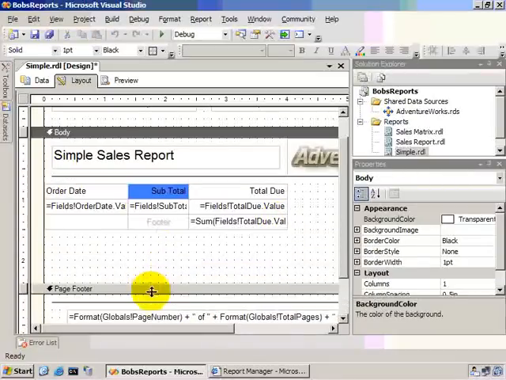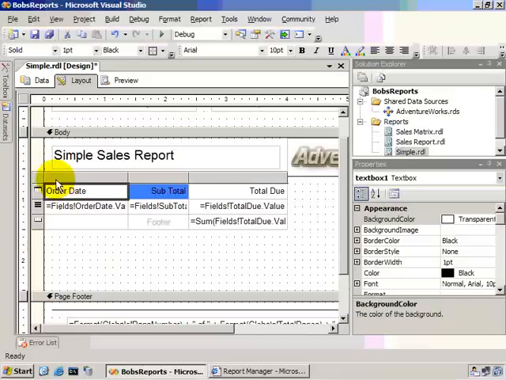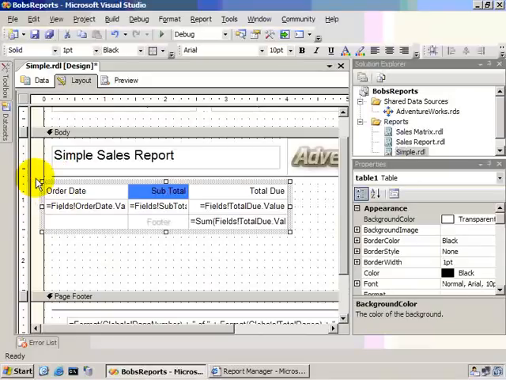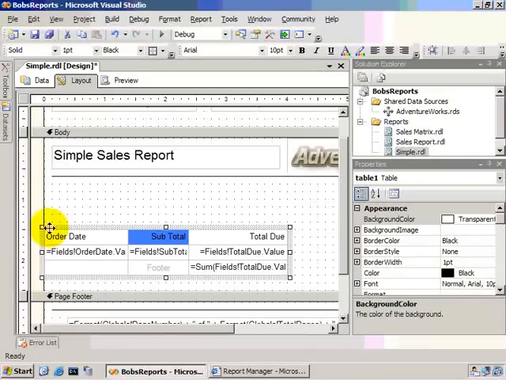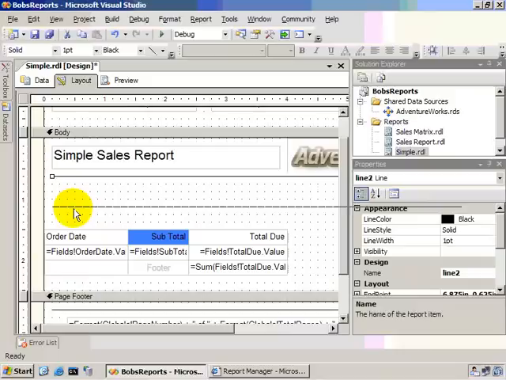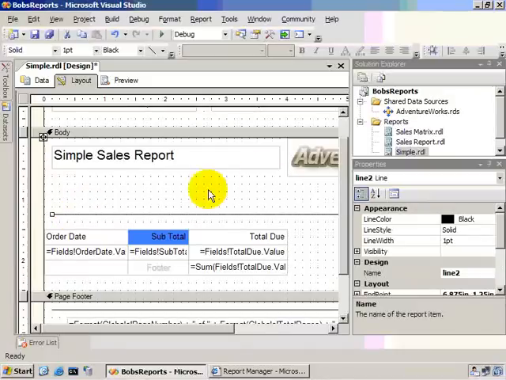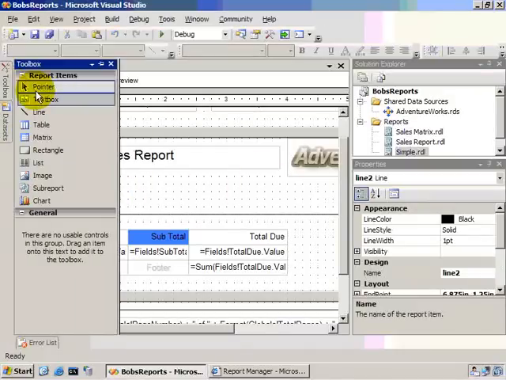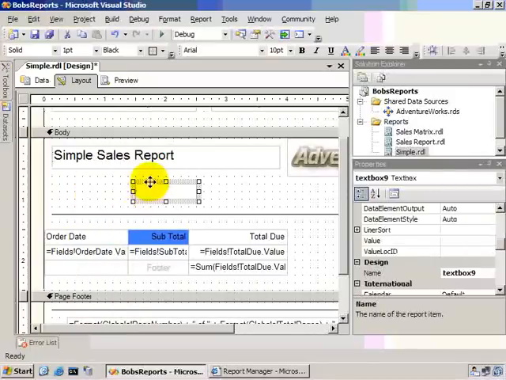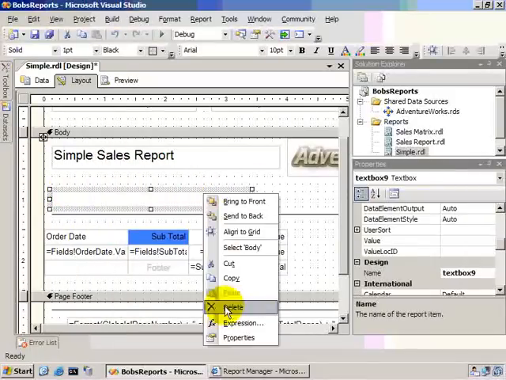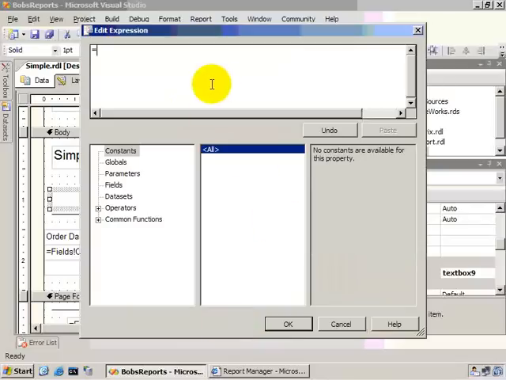Let's also create some more room for ourselves here. Let's try to move this down if I can get a hold of it. There we go. And maybe I want that value also here right underneath the simple sales report. So what I might do in that case is drag another text box out. There's probably a couple different ways to do this, but I want to go to the expression editor again, and I'm going to type in another expression.